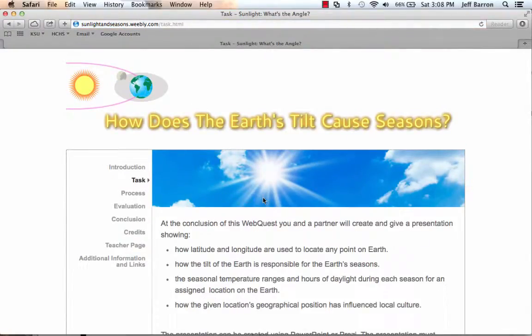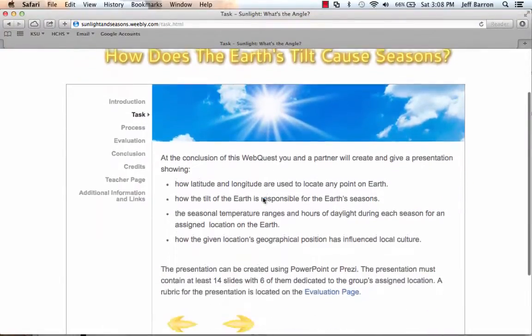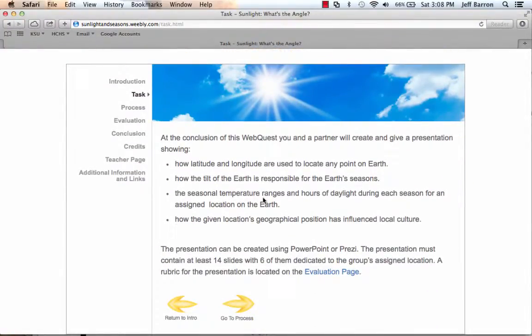The task is what you'll be doing at the completion of your Webquest. At the end of this Webquest, you will be producing a PowerPoint or Prezi presentation displaying the information that you've learned through the Webquest. At the bottom of the task page, you'll see a link to an evaluation page. This evaluation page contains a rubric for grading your presentation. At the bottom of the page, you'll see two yellow arrows. These yellow arrows are found throughout the Webquest and provide links both backwards and forwards through the pages.